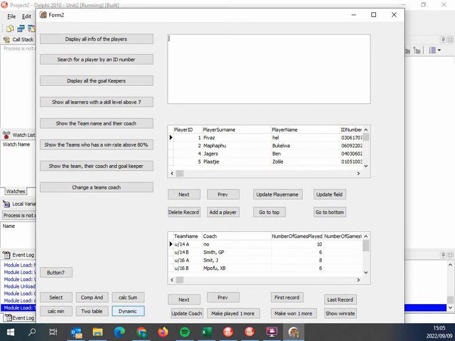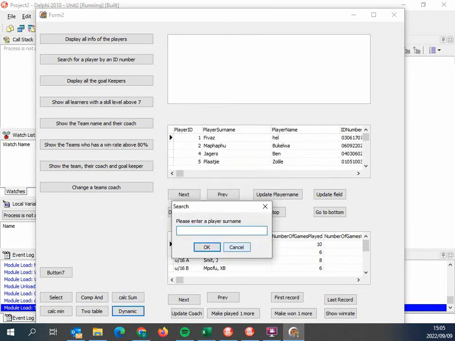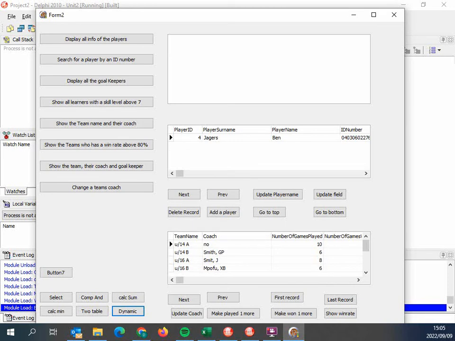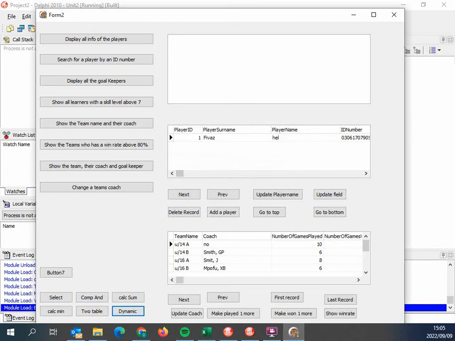So for the dynamic query, let's say I want to check if Jaggers is there. I'm going to type in, please enter a player's surname, so I can just type in Jaggers, and there we go. It takes out Jaggers for me and displays it. If I want to show Fivaz again, I can just type in Fivaz, and it's going to return Fivaz's information for me. So altogether that's going to be 3, 6, 9, 12, 15 marks just there for the 6 buttons.